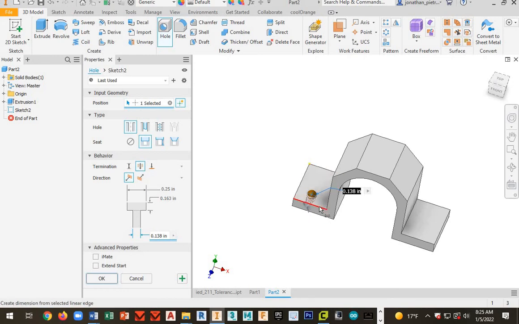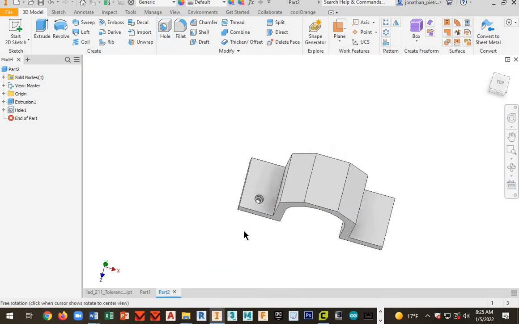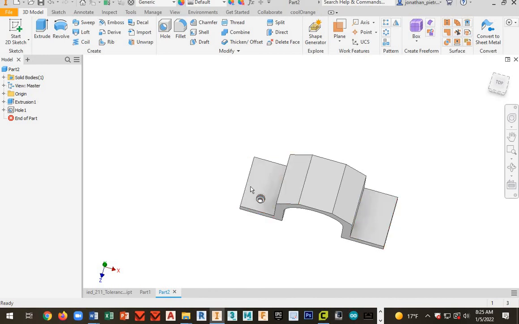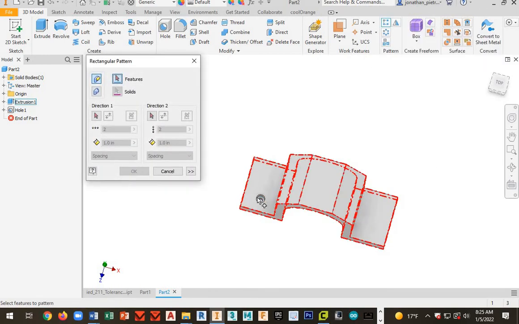Next, I want to make sure that it's placed in the right position. So I'm going to hit this line right here, and then that distance was 0.25, and then hit this line here, and that distance is going to be 0.5, and then should be good. Okay, so there's one hole, and then what you do is we want several of these, right? I'll just go to rectangular pattern, make sure you pick the hole as your feature.